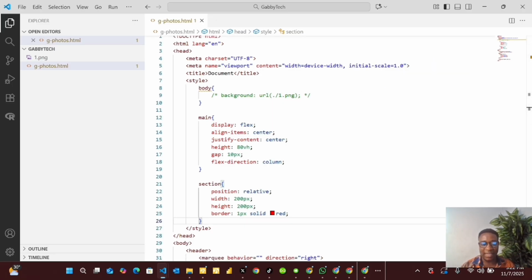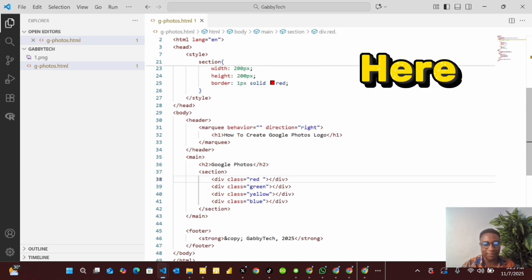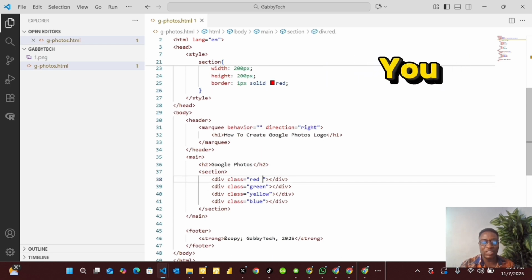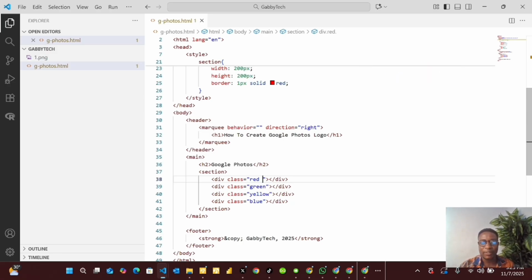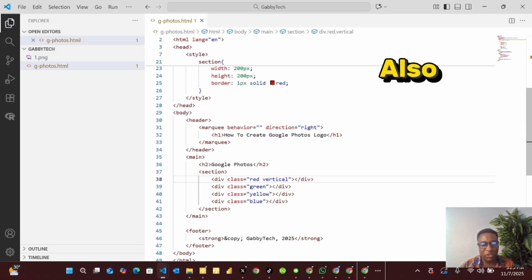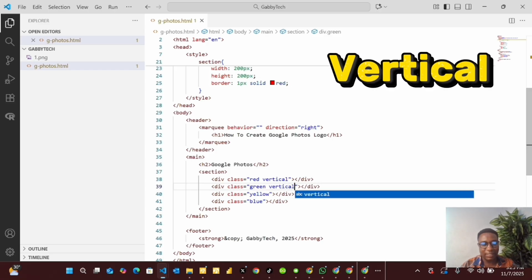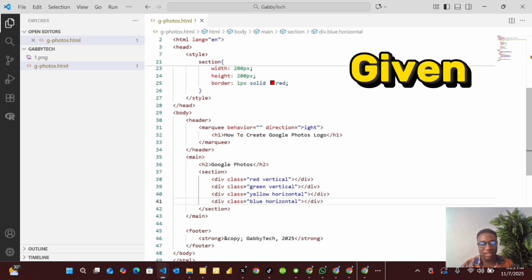To get the other divs, I would want to actually add another class here. For this red, I would want it to take vertical. Green will also take vertical, and then yellow will take horizontal. Okay, I copy it. The blue will also be given the horizontal.